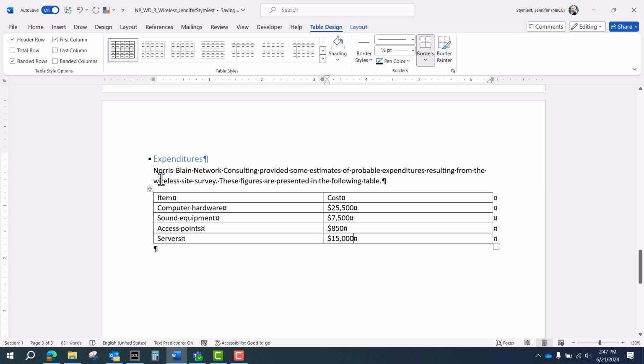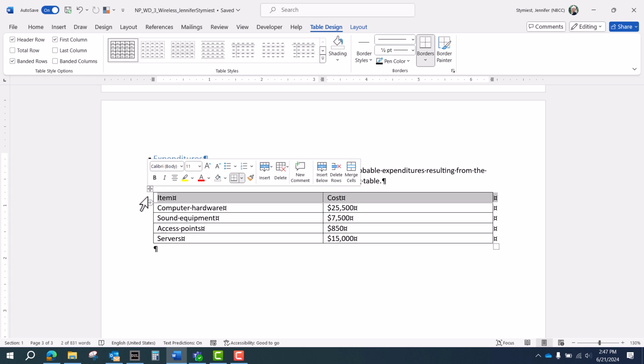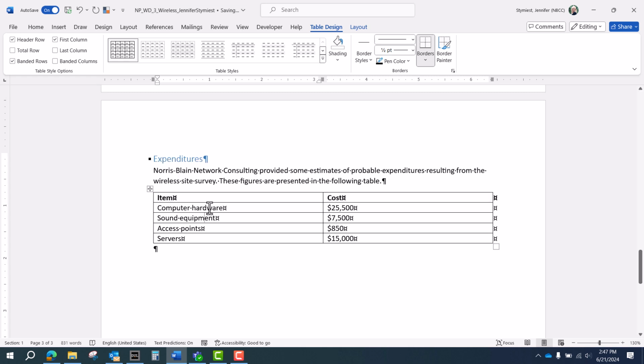Now we're going to position our pointer to the left of the header row. So you can see when I move my pointer over to the left of item, it changes to an arrow that kind of points up and to the right. So we just click that. That selects the entire header row. We're going to press Control B, and that applies bold. And then just click anywhere to deselect.